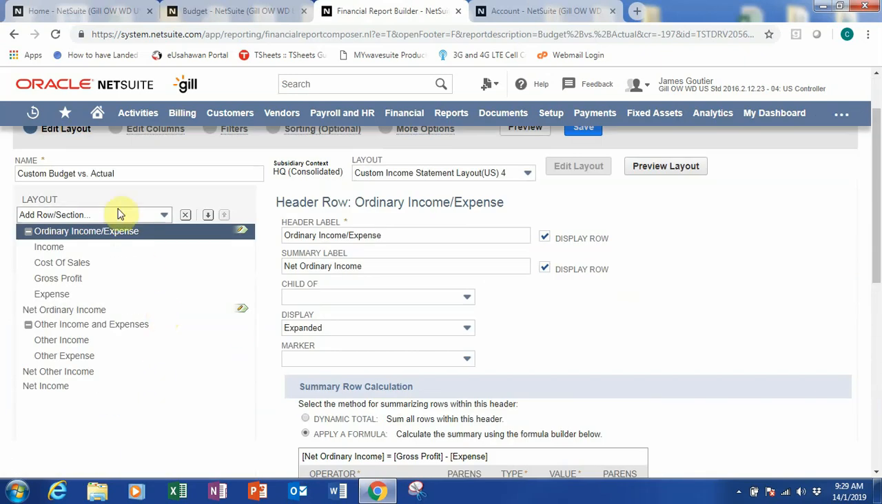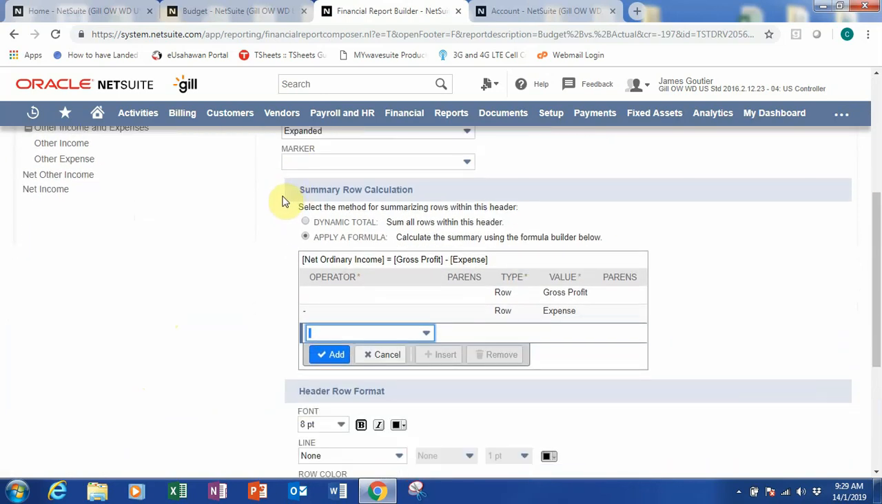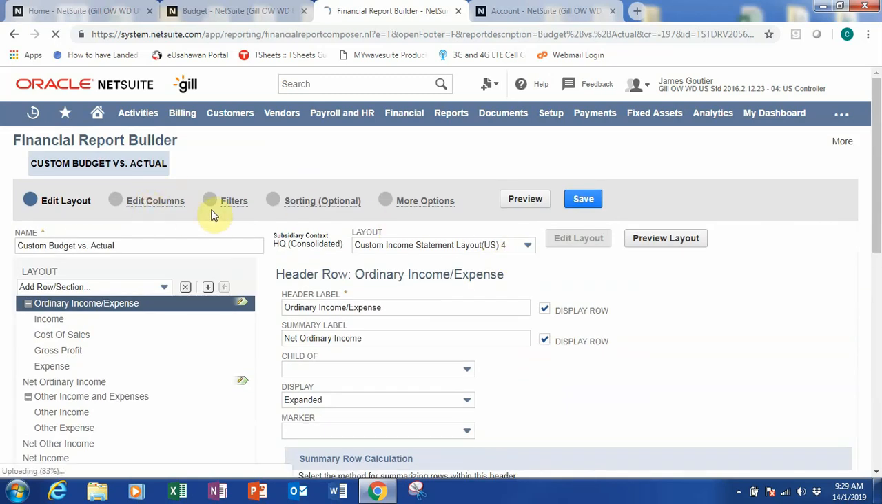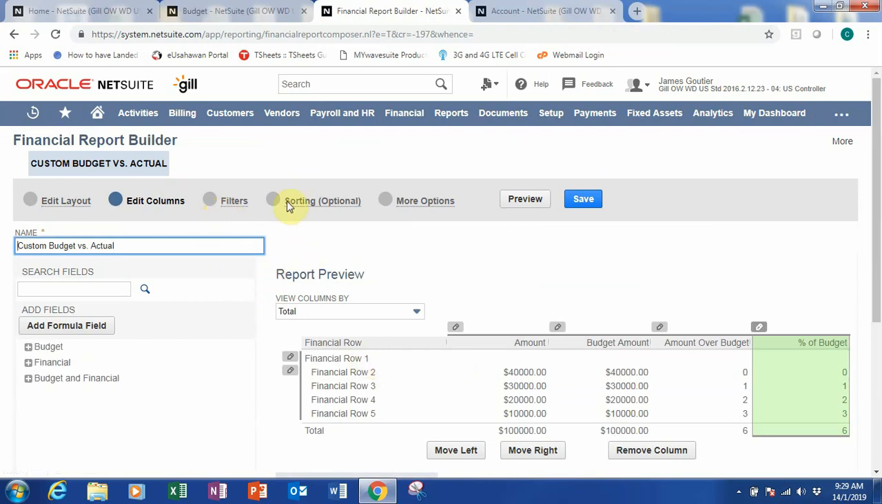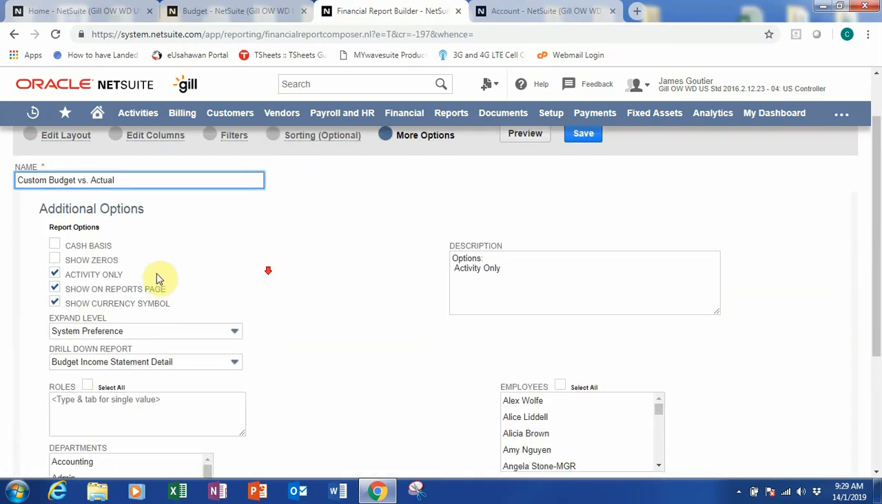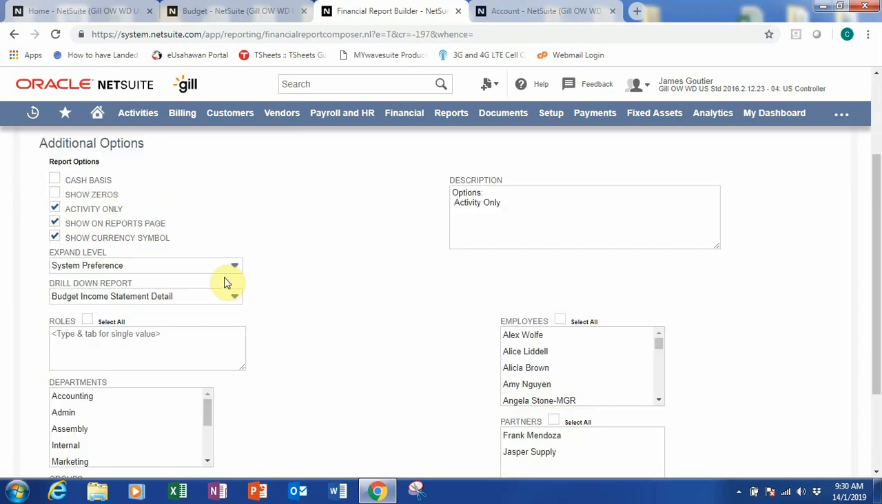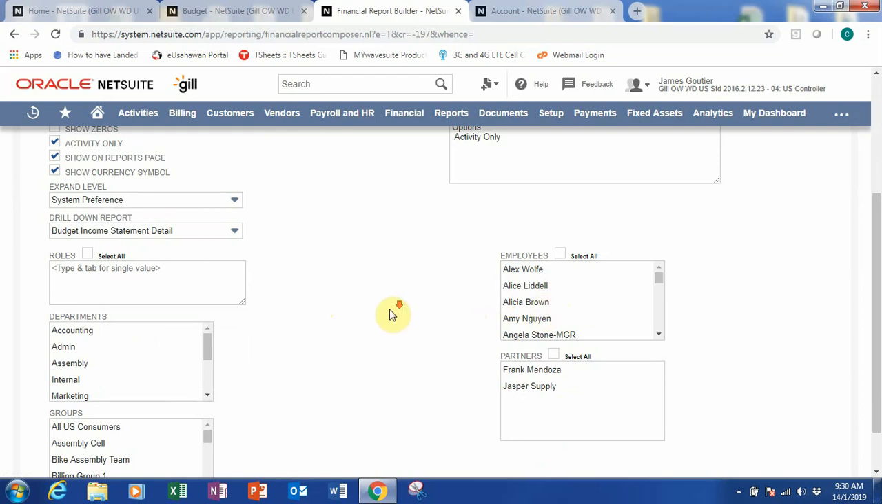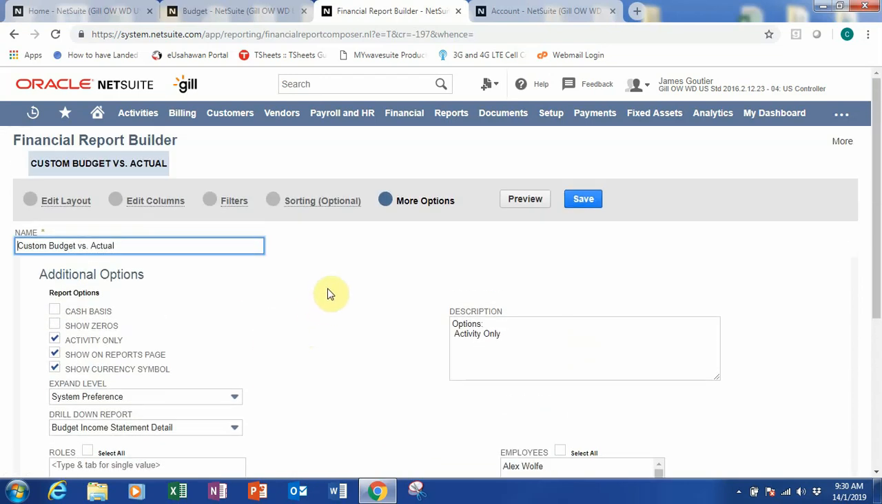and then in your customization you can make the name, you can change the layout, you can choose your subsidiary context, whether is it consolidated or specific subsidiary, and then you can also add a calculation for a new formula where you want to summarize specific expenses to put in as a line item. And then you can edit the columns, you can filter, you can sort, and then you can have also additional reporting, whether is it cash basis, whether you want to show 0 items, and of course further, like only certain employees and department can see these specific reports here. Alright, so this is for reporting.